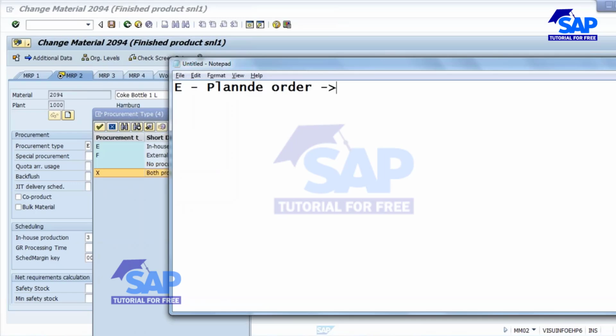Okay, later on they convert these to production order. That we will see when we go to the further topics. Production order. Okay, now if it is F, MRP will generate purchase requisition. Now this purchase requisition is converted to purchase order. This will be taken care by the purchasing people.